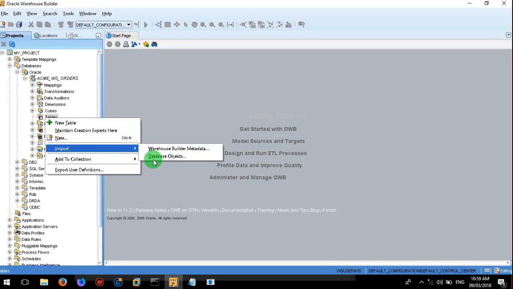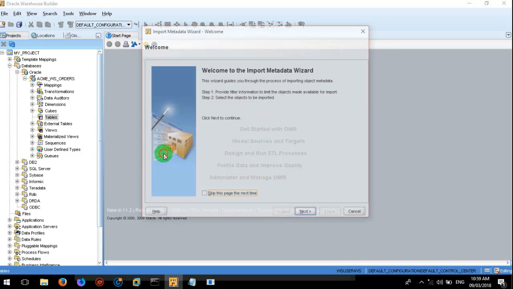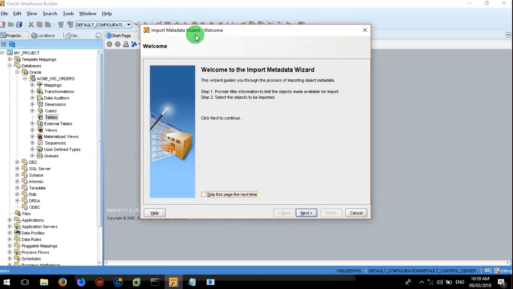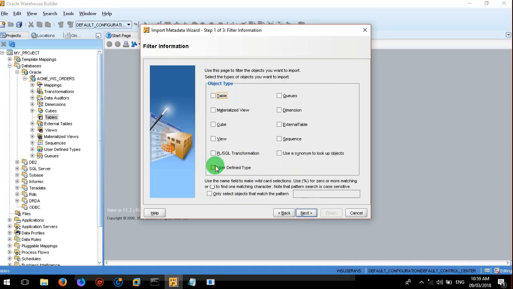So import database objects. Now it will take you to the import metadata wizard. Here also it is a welcome screen. If you want, you can check this box to skip it next time. Click on next. Now it will display these many object types which you can import, depending on the availability of objects in that particular database. We know that in our database we have only tables, so we are going to import only that.